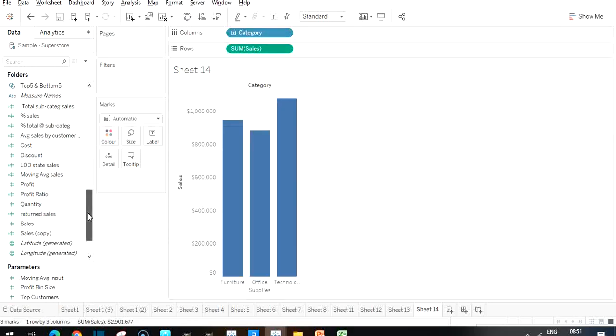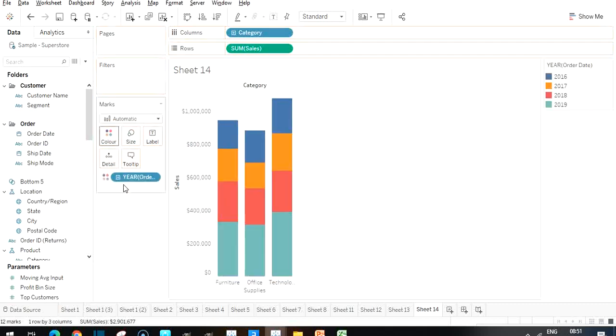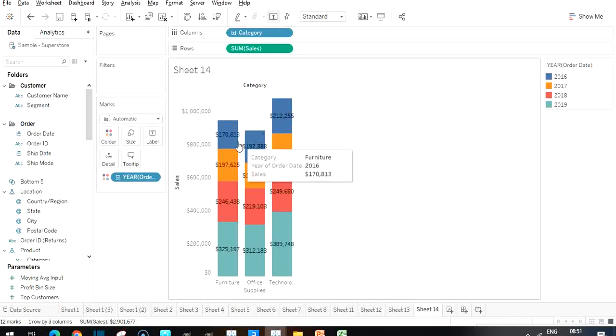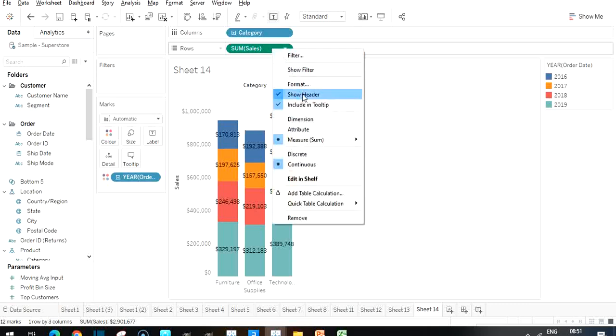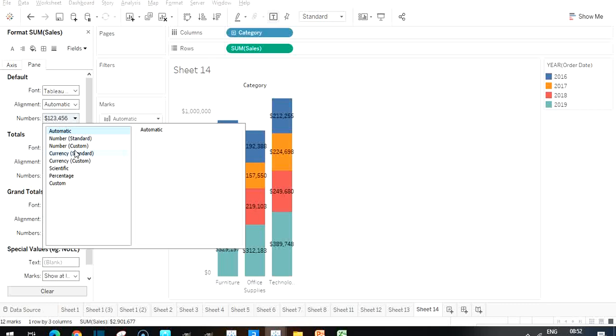Now I want to stack them by the years. So when I want to stack them by the years, maybe I can drag year onto color. Now by default, it's giving me year. Now if I go to label, now I can get all four years' values. Okay, and I can do a little formatting so I'll make it more readable.